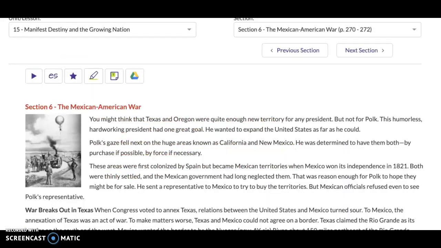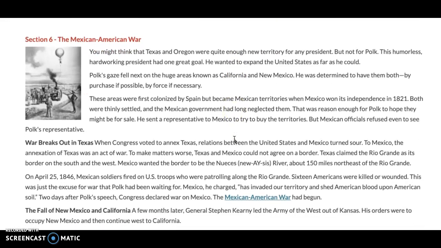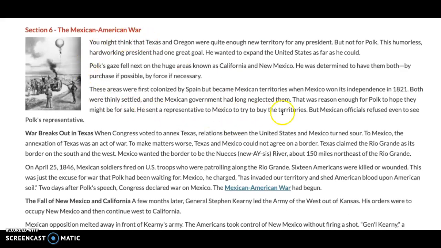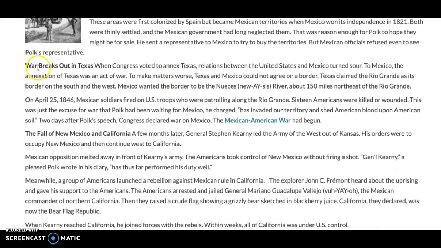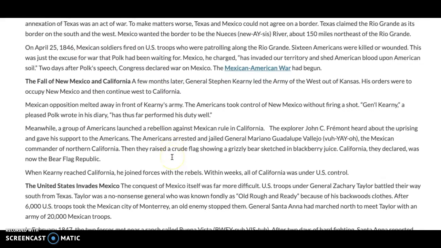When you go to Clever and log on, you're going to go to Lesson 15, Section 6, the Mexican-American War, and then start breaking it down. This very first chunk is the intro section. You're going to read this, stop, write a quick 2 or 3 sentence summary of what's important about this for us to remember, and then create a visual to help you picture this in your mind. Then you'll move on to the next section, which is when war breaks out in Texas. You'll read this section and then stop, write a summary, and draw a picture. And then you'll keep doing that for each one.